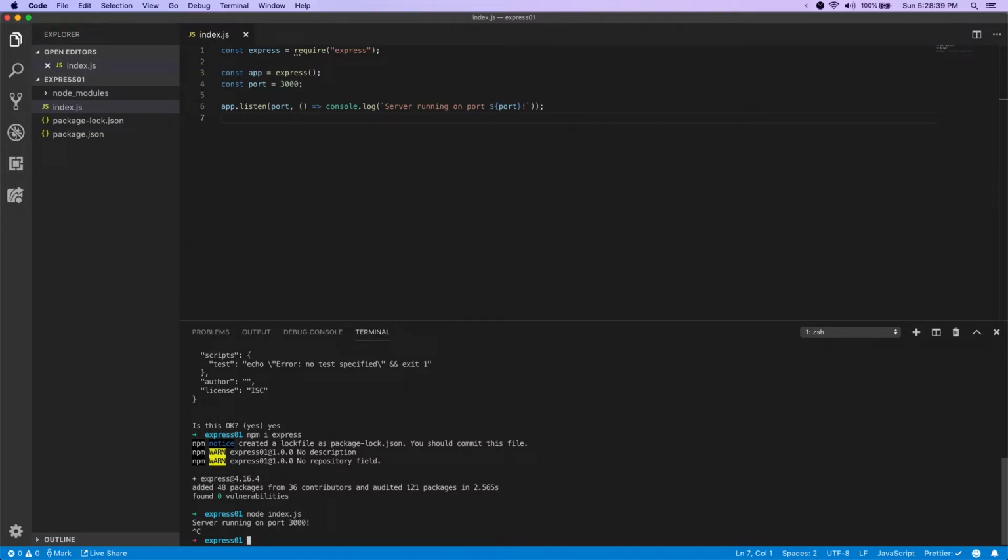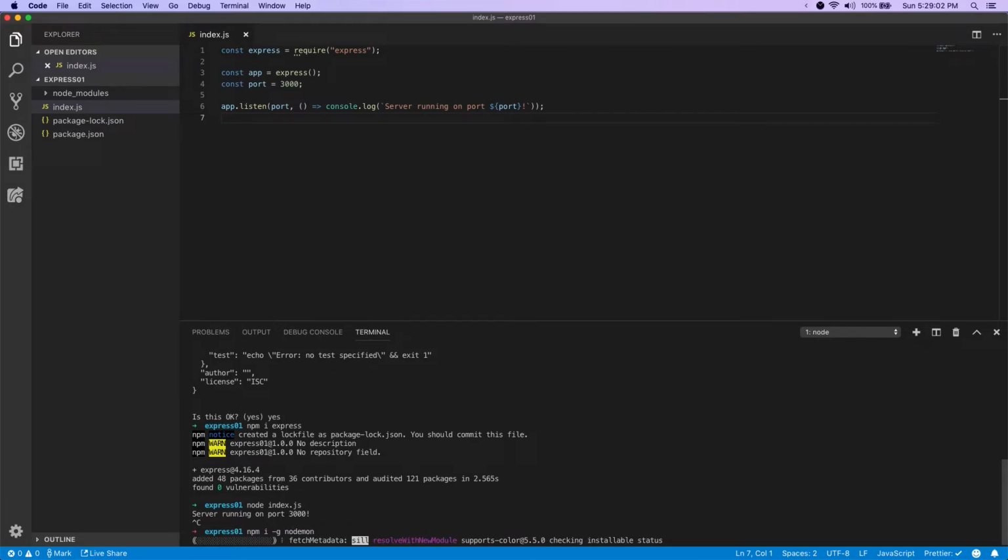Also, another dependency we're going to install, we're actually going to install this globally. You don't have to do this. I prefer to do this so that we don't have to keep restarting the server every time we make a change to the code. It's an application called NodeMon, which I believe just stands for Node Monitor. To install that, you should just do npm i, the -g flag for global, and nodemon.